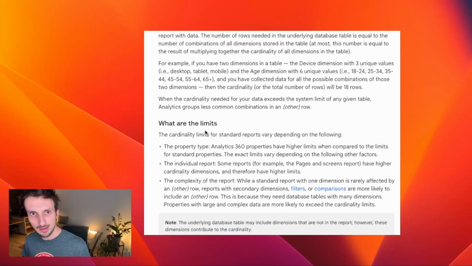If you really need to have a high cardinality dimension in your GA4, then you really want to look at the BigQuery export. In BigQuery, you don't really have to worry about the cardinality. It's a raw export, so those tables are not as heavily processed as the tables that you are seeing in your GA4. In one of my previous videos, I went through the process of how you can link your GA4 property to BigQuery, so make sure you do that.